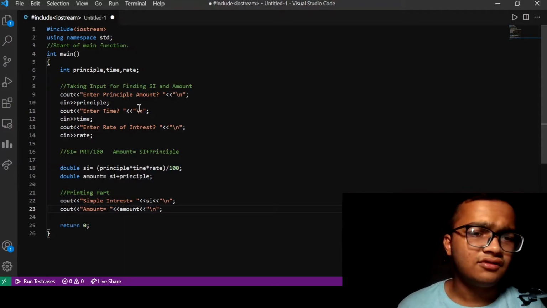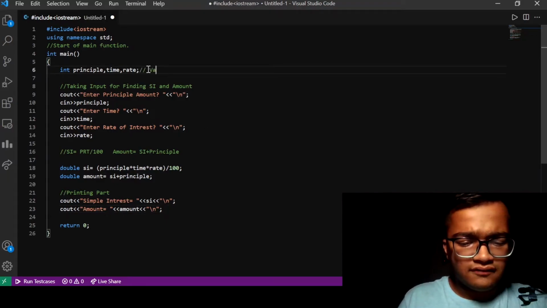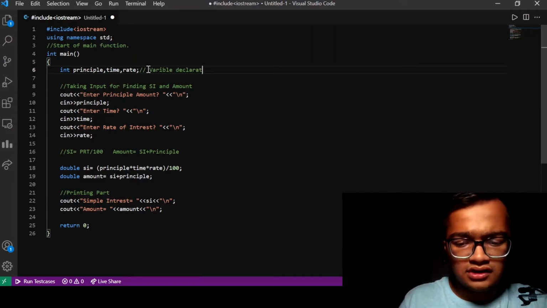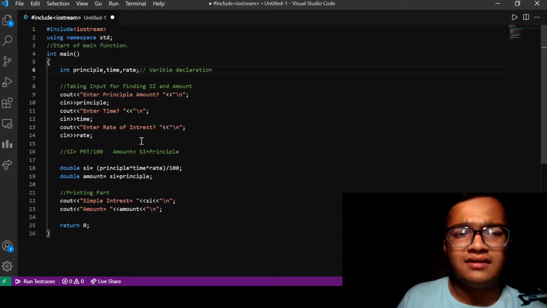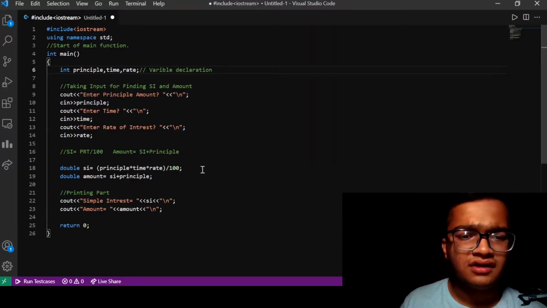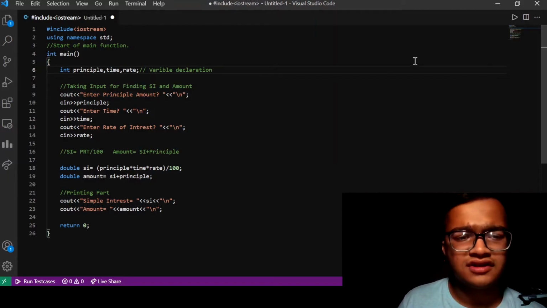See, our program is good enough to run. I have written the comment, and if you want, you can write here variable declaration. If you do commenting like this, it makes the program much easier for us to understand, and it looks beautiful also if you see the program very clearly. I hope my program is clear to run. So let's run it and check for errors.